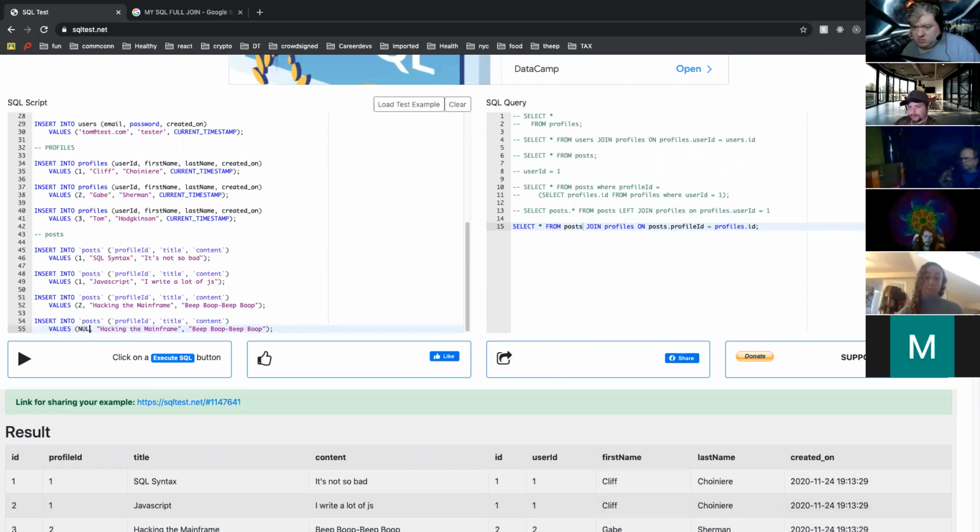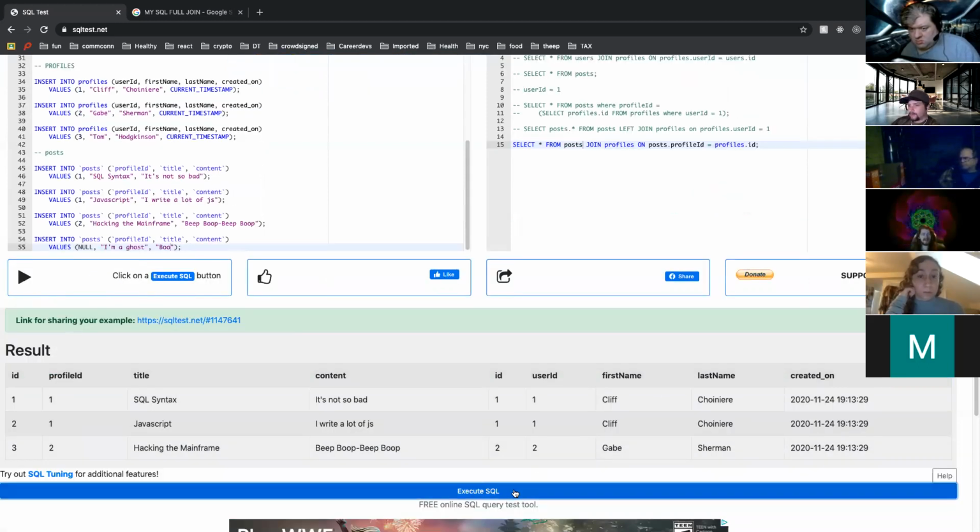The person posting it is null. I can't remember if it's capital or lower. Shoot, I want to say capital, I think. We'll try that. We'll go ahead with saying I'm a ghost.